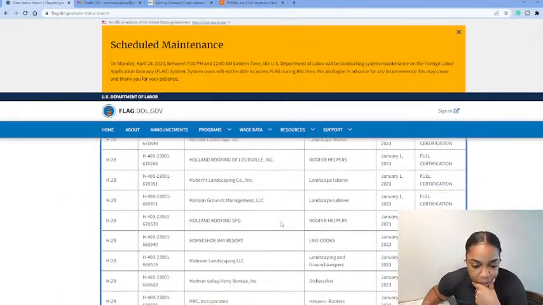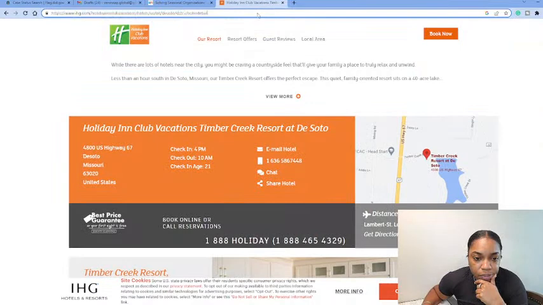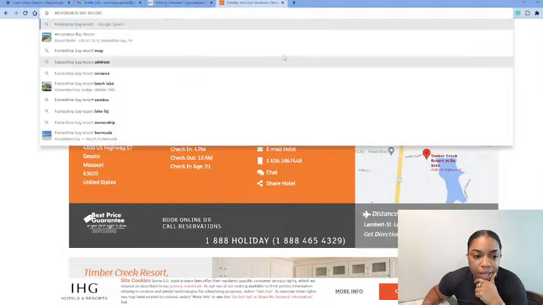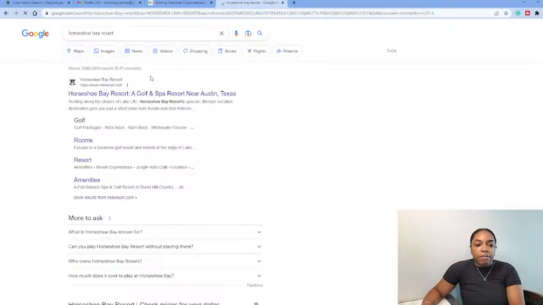Let me see if I can find another one, because that one didn't give us anything. All right, so we're going to go to this one, and we're going to search for this one. What we're doing is trying to find an email address or a way to apply, because it's not a seasonal job yet, and we just want to be ahead for it.